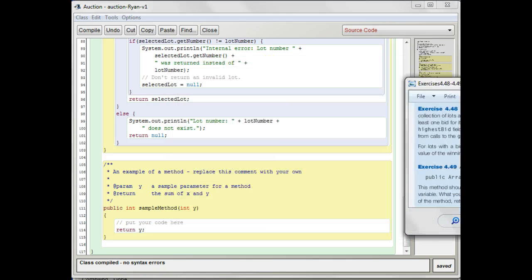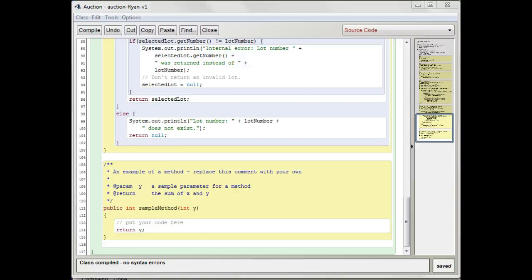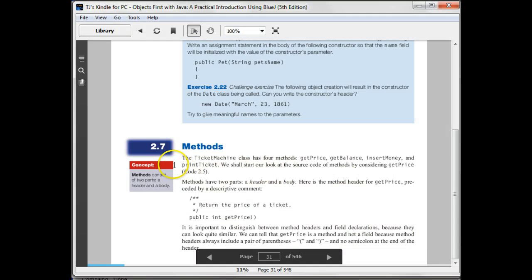Let's look at what the book says about methods. Okay, so if we go back here to section 2.7, all right, it says methods have two parts, a header and a body. Okay, here's the header for getPrice. Okay, so this was back when we did the ticket machine in chapter 2, and the header has a comment, and then it says public int getPrice and parentheses. Okay, it is important to distinguish between method headers and field declarations. So what's a field declaration?